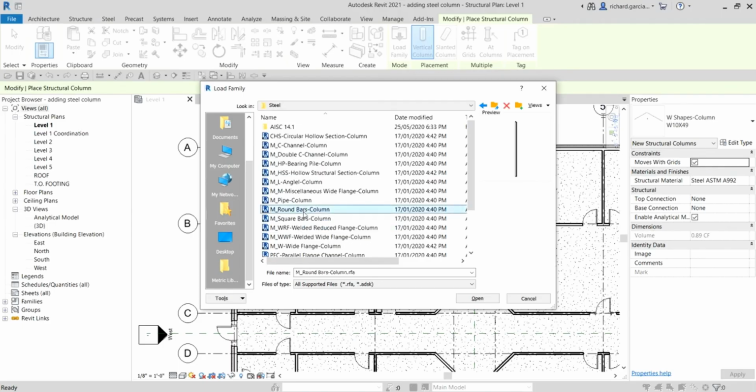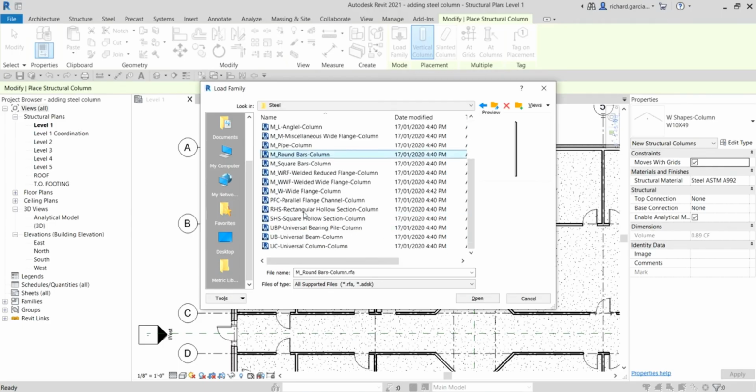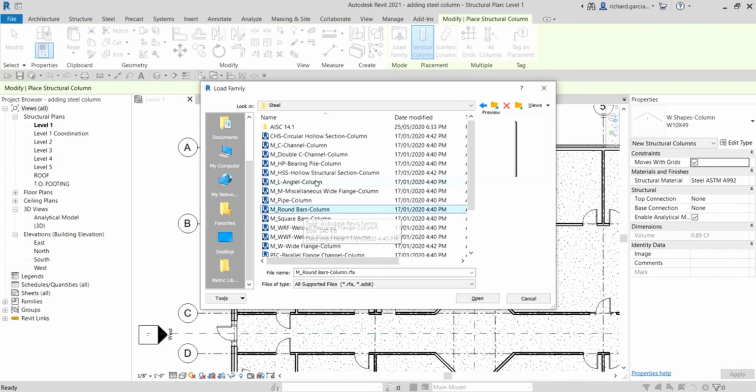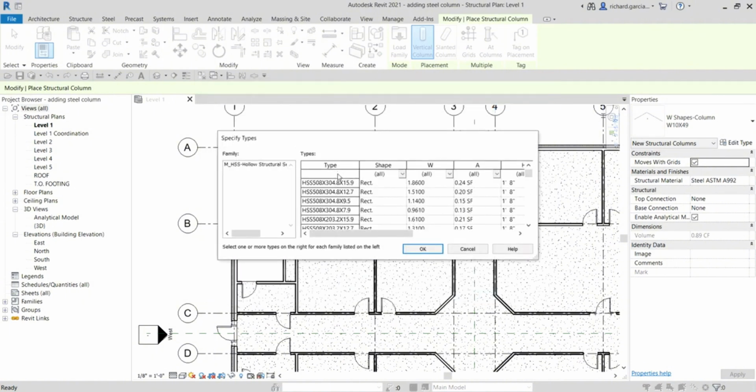Okay, and then let's look for hollow structural section. This one. So let's try this one out. So M HSS hollow structural section column. So I'll just select this one and then I select here OK. Okay, so once you do that, you will see the specify types dialog box. So the type that I will be using here is, let's say, I only have HSS 6.